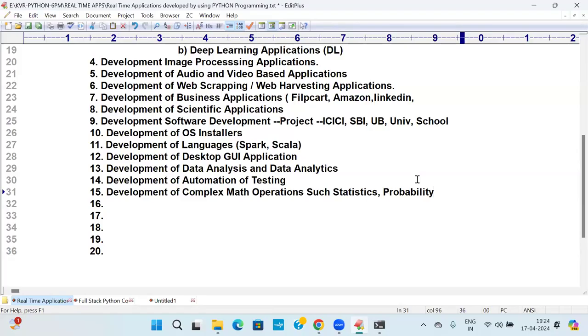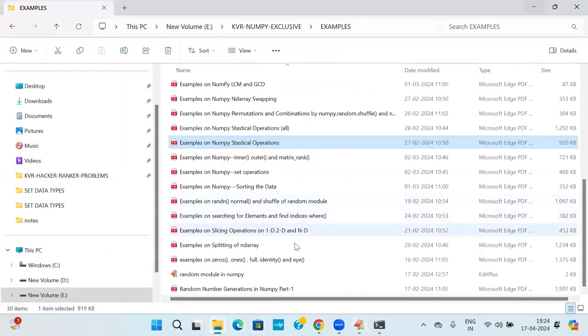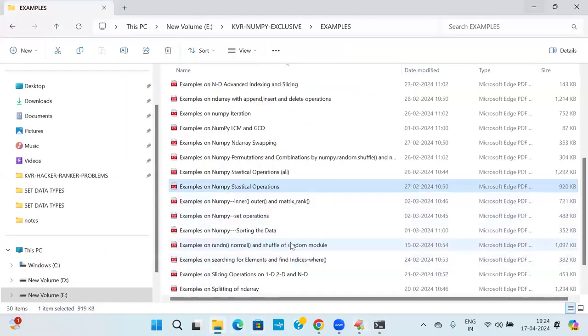I'll explain in the class. Next is called linear algebra. This is the one. Sir, will you explain all these things? That's what I'm trying to show here.